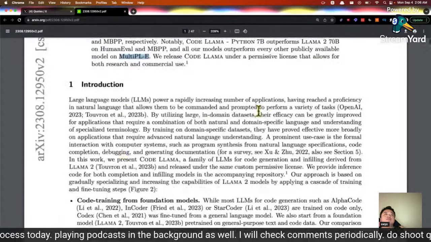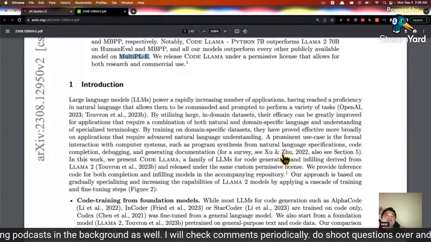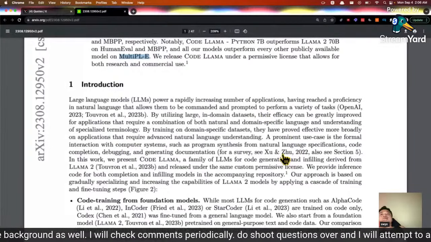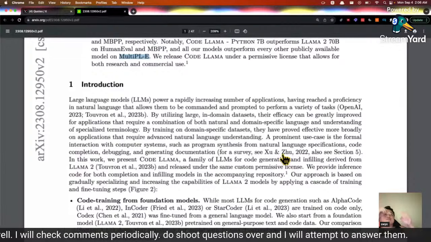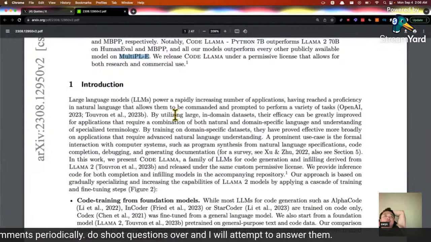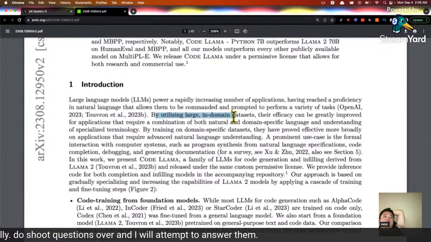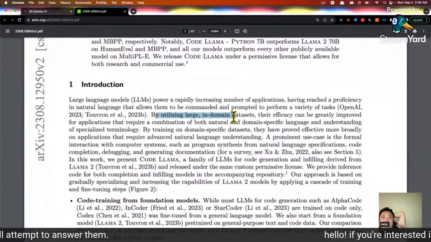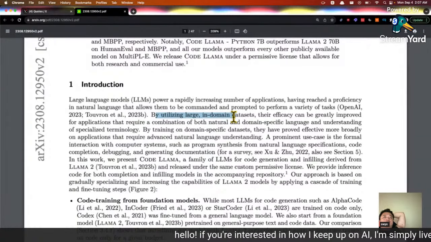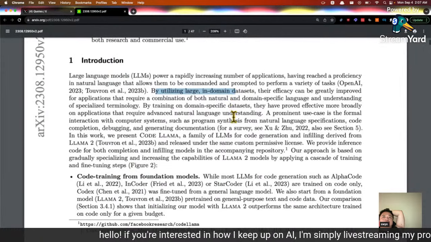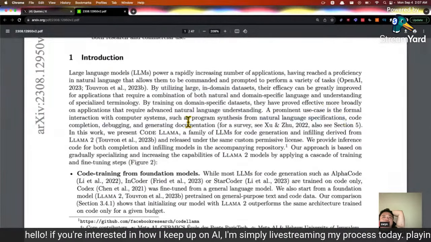1. Introduction. Large language models, LLMs, power a rapidly increasing number of applications, having reached a proficiency in natural language that allows them to be commanded and prompted to perform a variety of tasks (OpenAI, 2023; Touvron et al., 2023b). By utilizing large and domain datasets, their efficacy can be greatly improved for applications that require a combination of both natural and domain-specific language and understanding of specialized terminology. By training on domain-specific datasets, they have proved effective more broadly on applications that require advanced natural language understanding. A prominent use case is the formal interaction with computer systems, such as program synthesis from natural language specifications, code completion, debugging, and generating documentation (for a survey, see Xu and Zhu, 2022, also see Section 5).